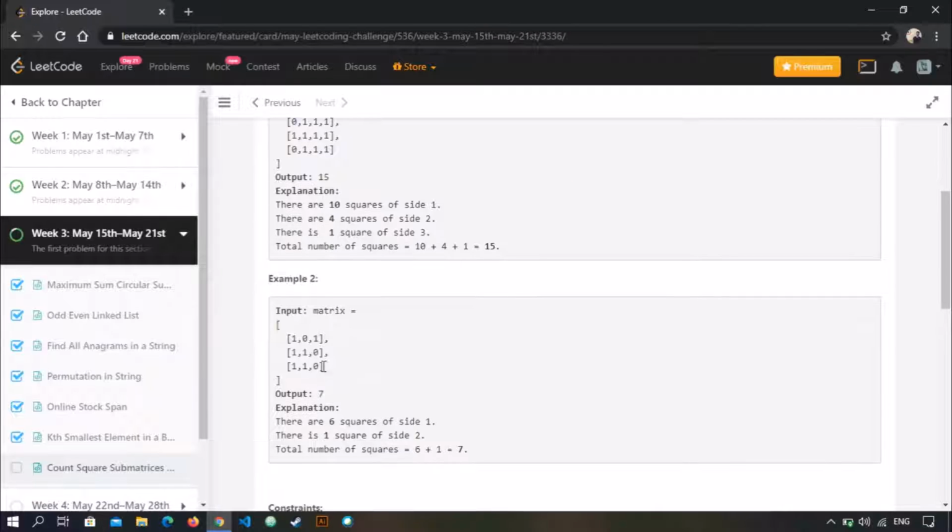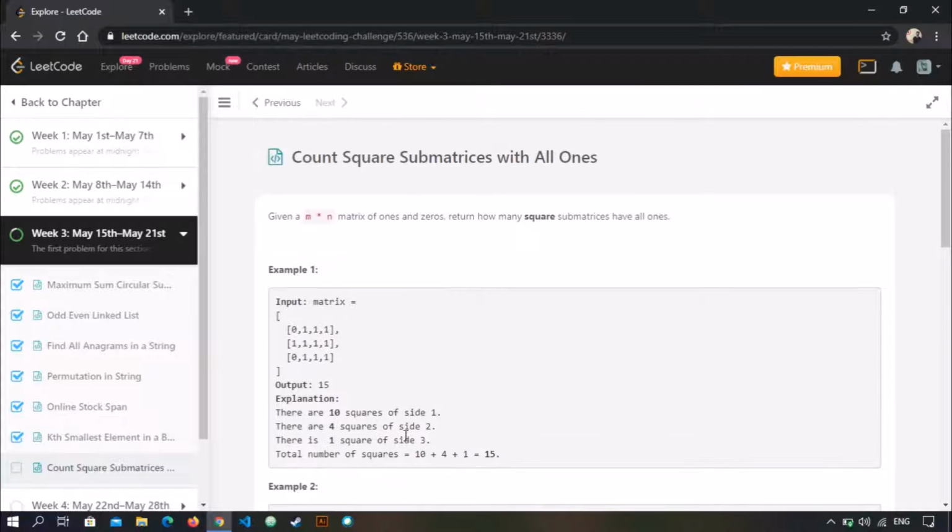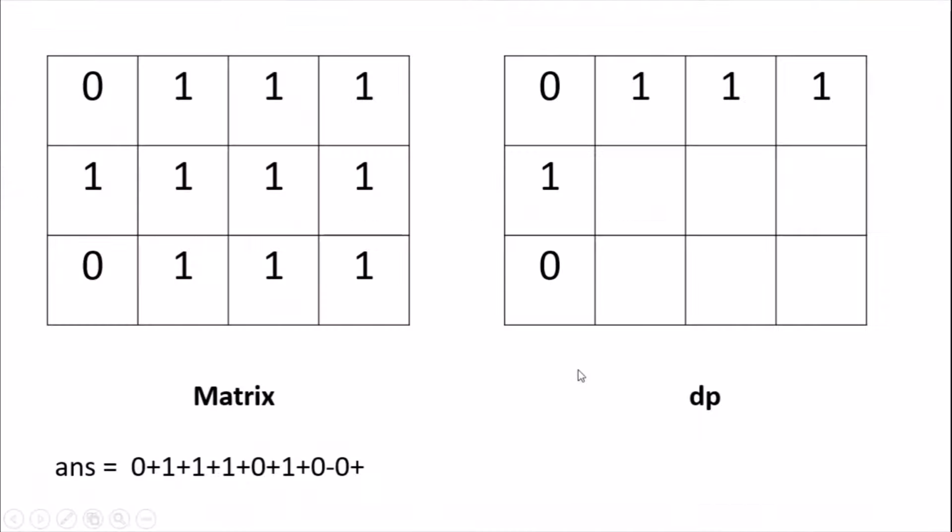Let's look at another example. Here are 6 squares of side 1, 1 2 3 4 5 6, and 1 square of side 2. So the total squares are 7. One thing we can do is iterate over all the submatrices and check if all their values are ones or not. But that will have a time complexity in the order of cube. We can reduce it to a quadratic time complexity by using dynamic programming. Let's look at how we do that.